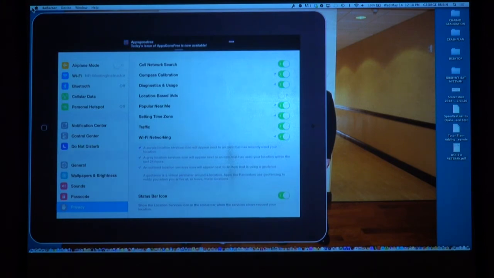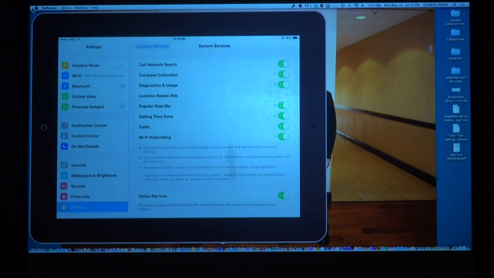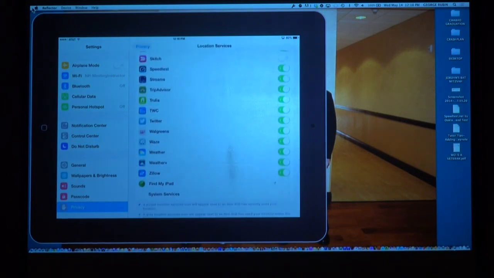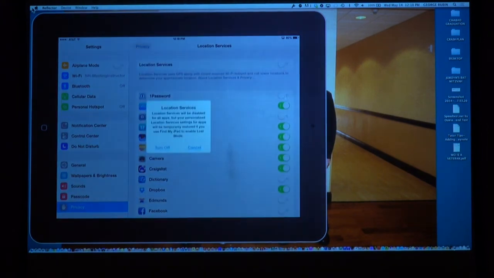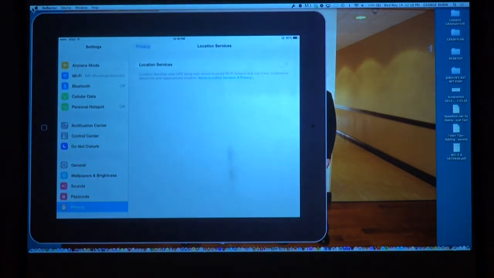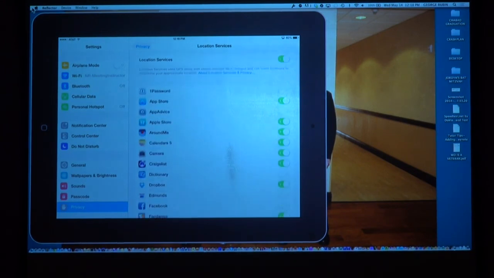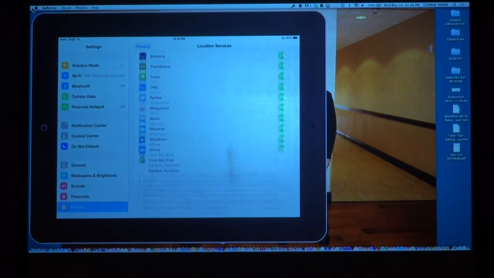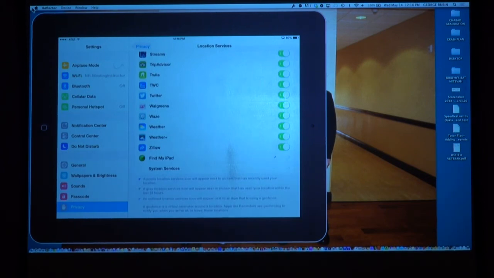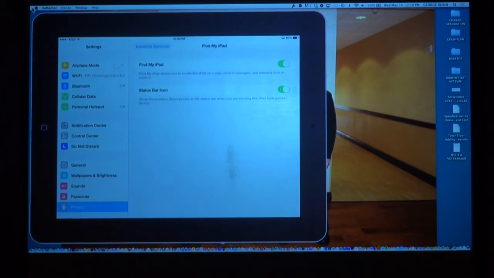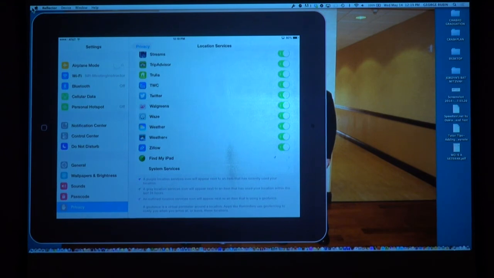But even if you had all those turned off, the Find Your Phone thing is always on by default on Apple. Find My Phone is right here. If you turn off location services, then it's not on. So location services has to be on for Find My Phone to be on. And Find My Phone is on. Okay? Thank you.